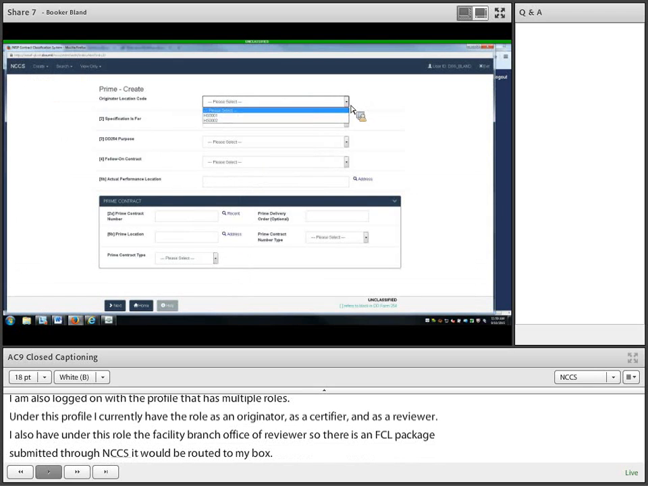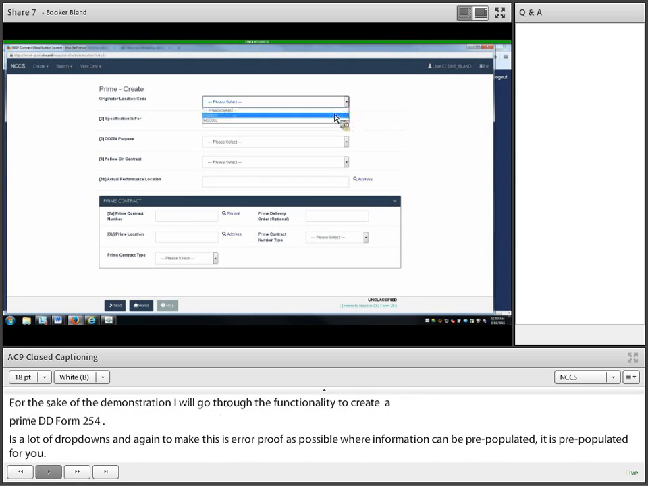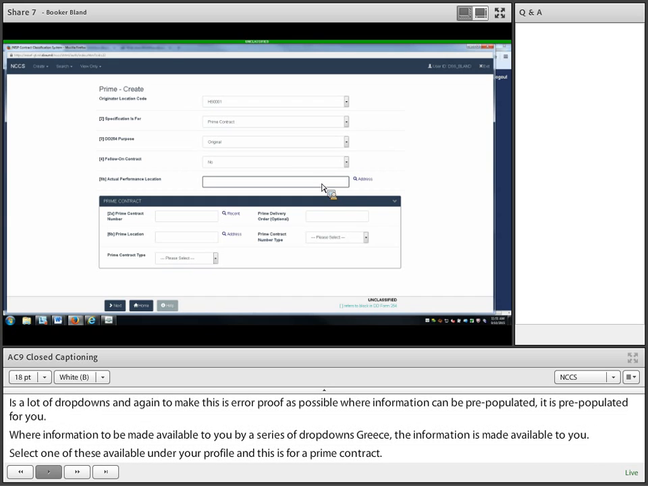It's a lot of drop-downs, again, to make this as error-proof as possible. Where information can be pre-populated, it's pre-populated for you, and where information can be made available by a series of drop-down screens, the information is made available to you. I'll select one of the DSS DODACs that we have available under my profile. This will be for a prime contract. This will be an original. Follow on. Performance location. This is synonymous to block 8B of the current paper form, so I'll enter a CAGE code in here.